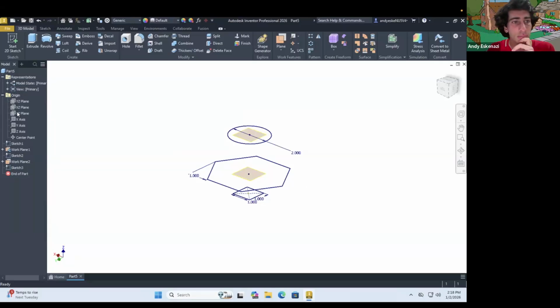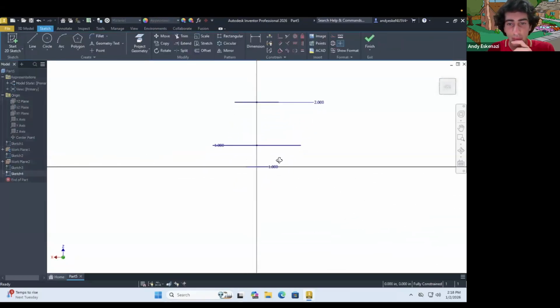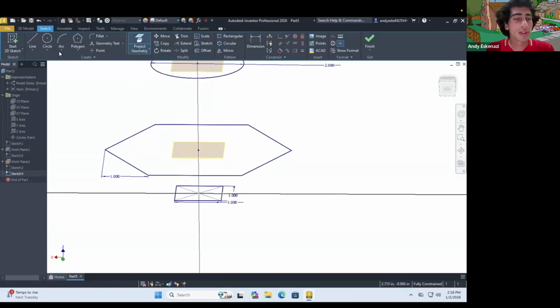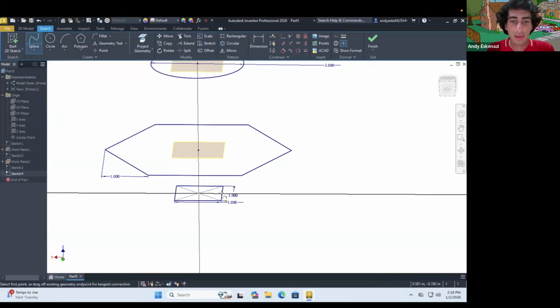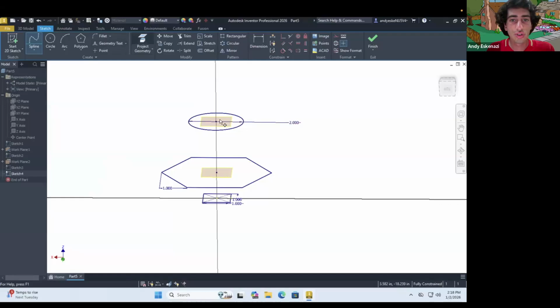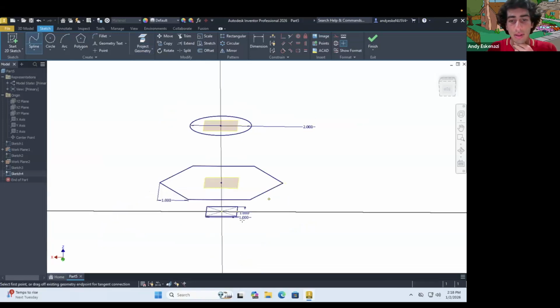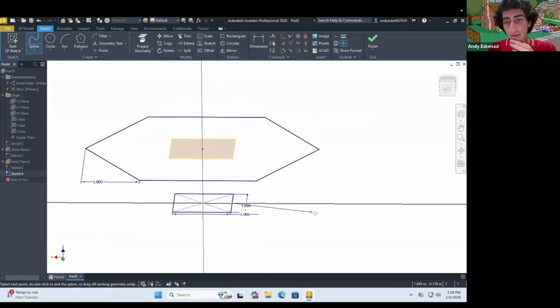For instance, suppose that we go to the XZ plane and say, I'll make a sketch in here, and I want to say I'm gonna project geometry. That way I know where that point is. Suppose that I'm gonna draw a spline. Actually, I'm gonna project geometry here as well. And I'm gonna make that a construction. There we go. And I should probably project geometry that point too.